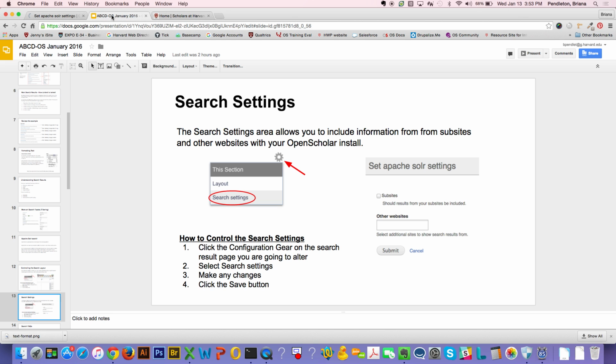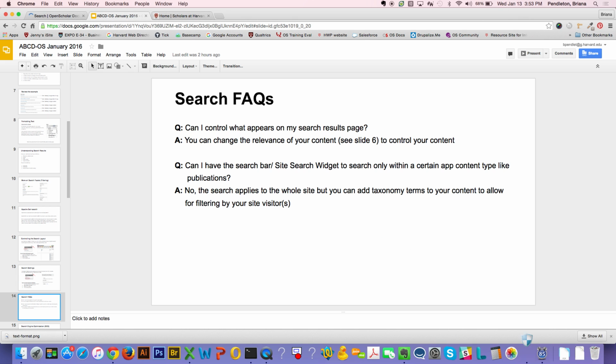Let's go back to here and check this out. Search FAQs, just a couple. Can I control what appears on my search results page? Yes, you can control the relevancy of the content, but you can't drag and drop information on a search results page to promote what you would want people to see.